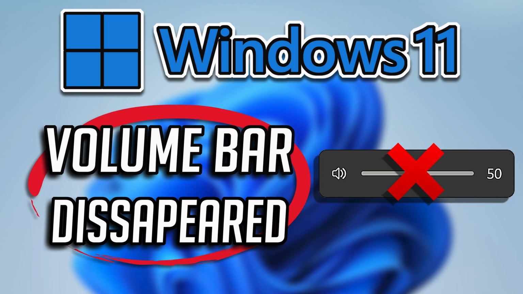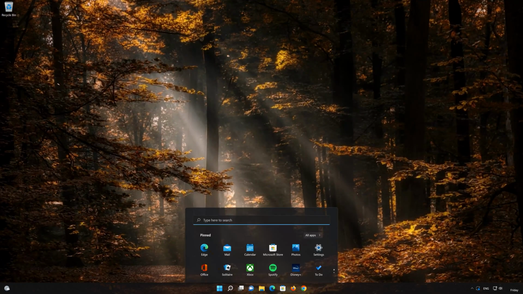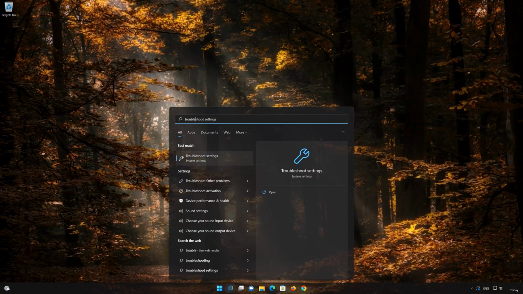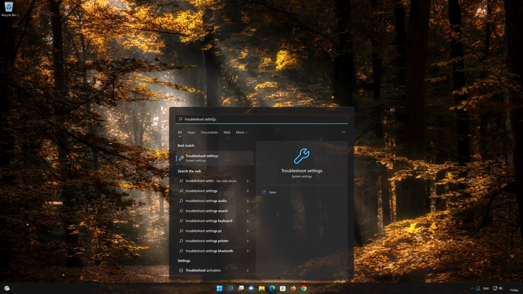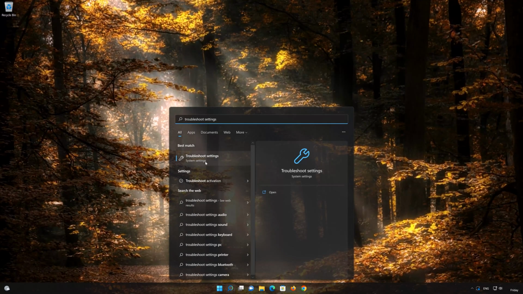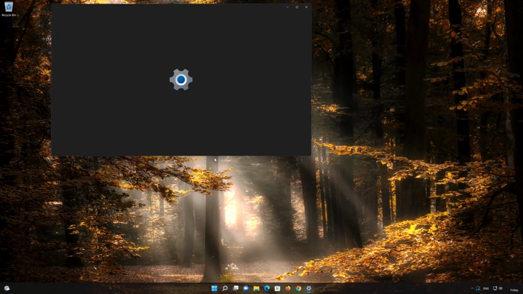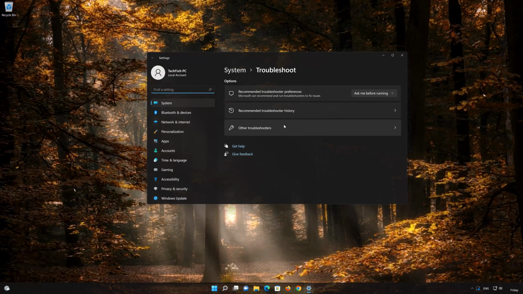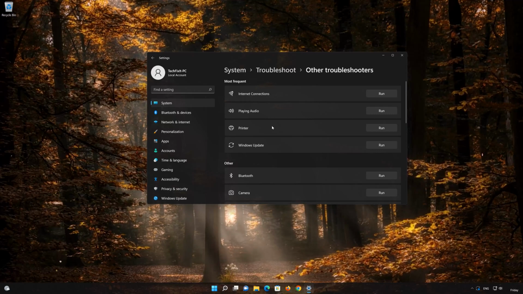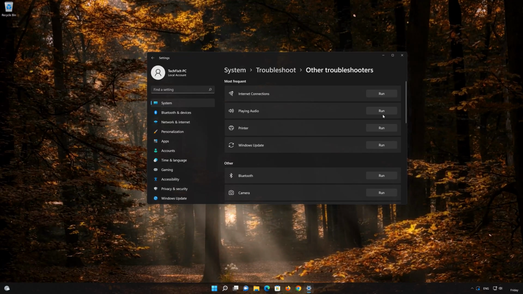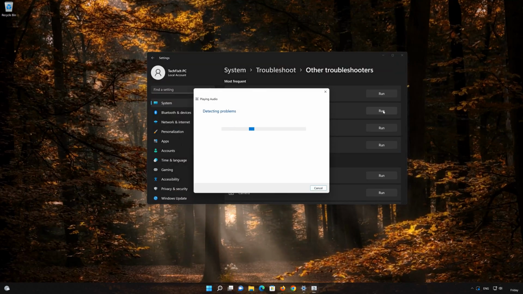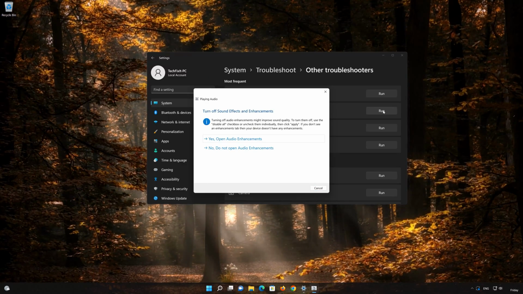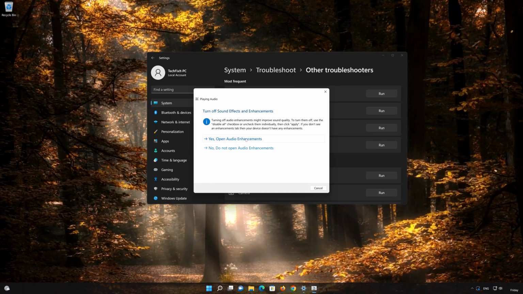In the first solution, we'll try to run the audio troubleshooter to see if the problem can be fixed. First, open your start menu and type troubleshoot settings. Open troubleshoot settings. Click on other troubleshooters. In the playing audio section, click on run. Now the troubleshooter will find your issues. If it finds any problems, just follow the recommendations to fix your problem.